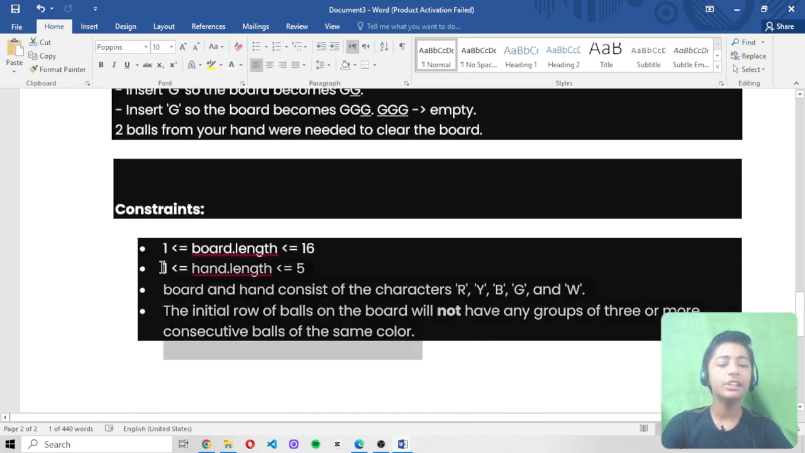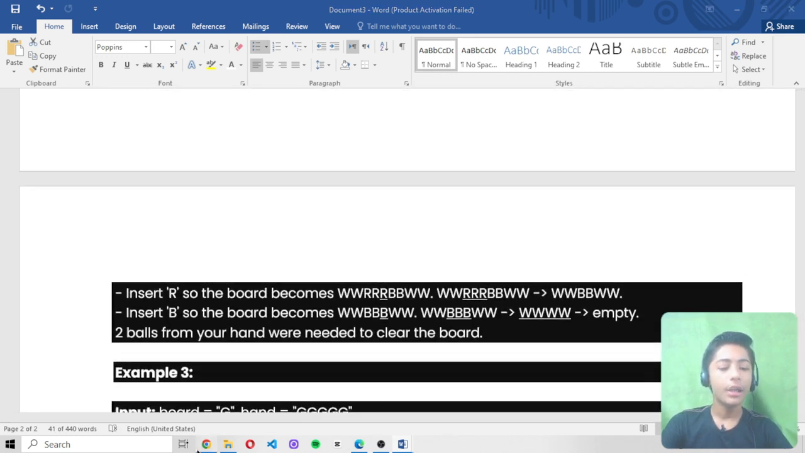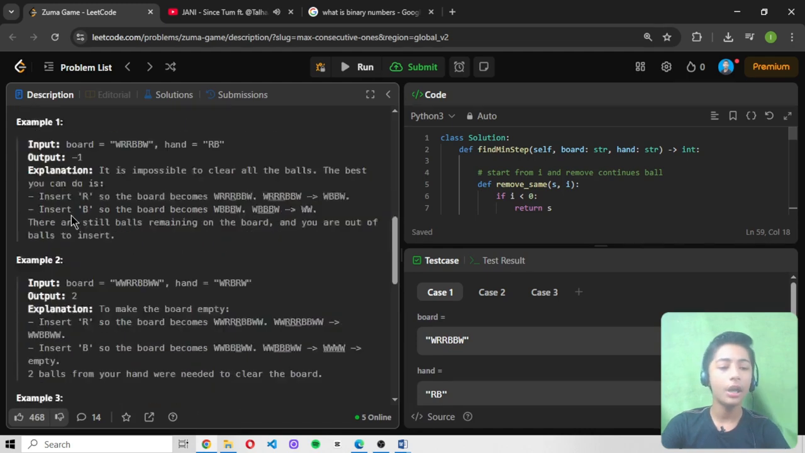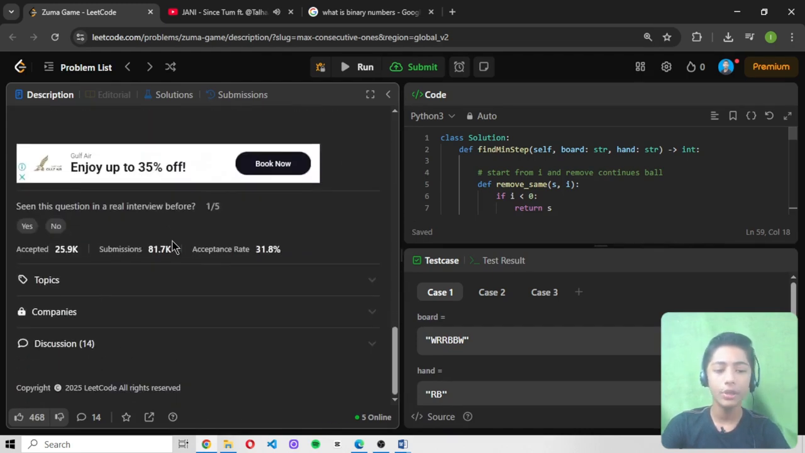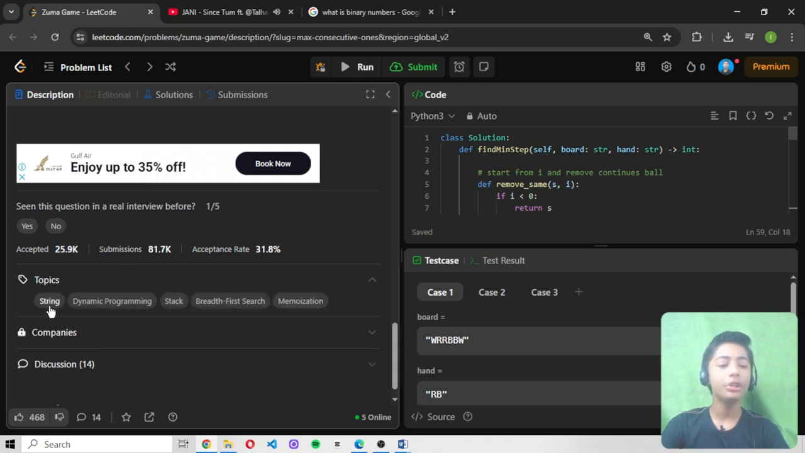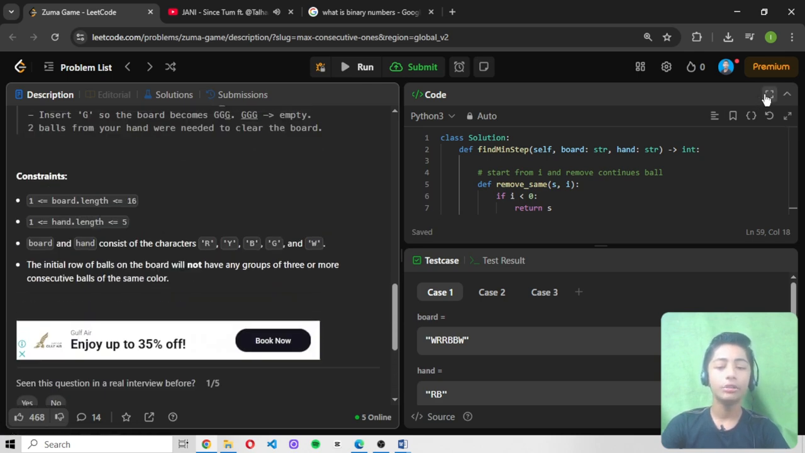So these are the constraints which we used to solve this question. Now let's start to solve this question, and this is a hard one which we are solving in today's video. A total of 81.7k people have submitted this and only 25.9k people accepted, and the topic is string, dynamic programming, stack, breadth first search and memoization. So let's start to solve it.